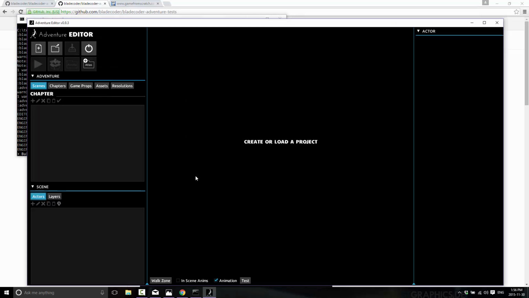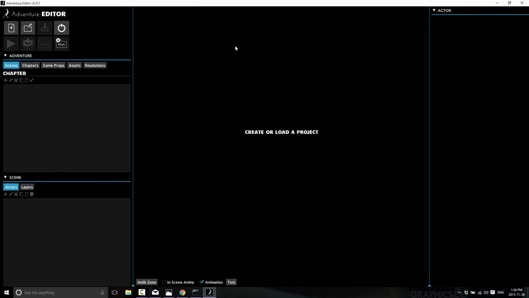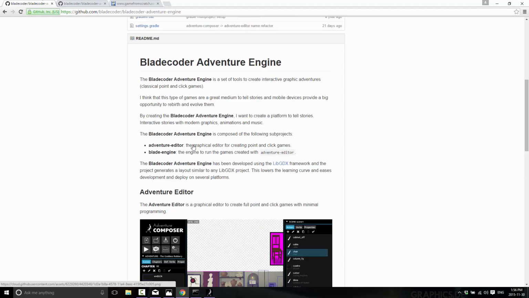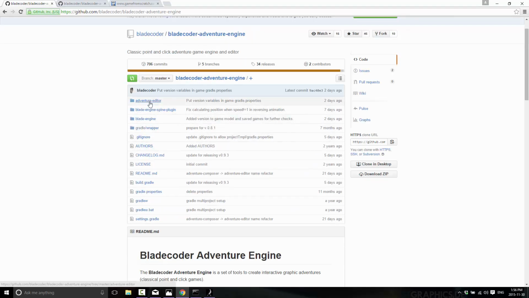Okay, so here, welcome to the adventure editor. Now, if you think of Blade Engine as basically two parts. By the way, I'm hyphenating it down to Blade Engine. It's a lot easier to say. But Blade Engine is essentially two pieces. It's the underlying engine, which is Java-related code, and then the editor that runs over top of it. So if you go over to the GitHub repository for it, you'll see editor, engine. So they're two separate things.